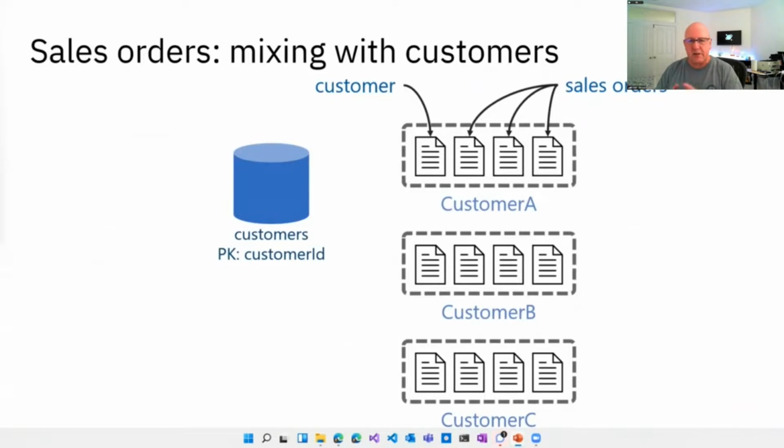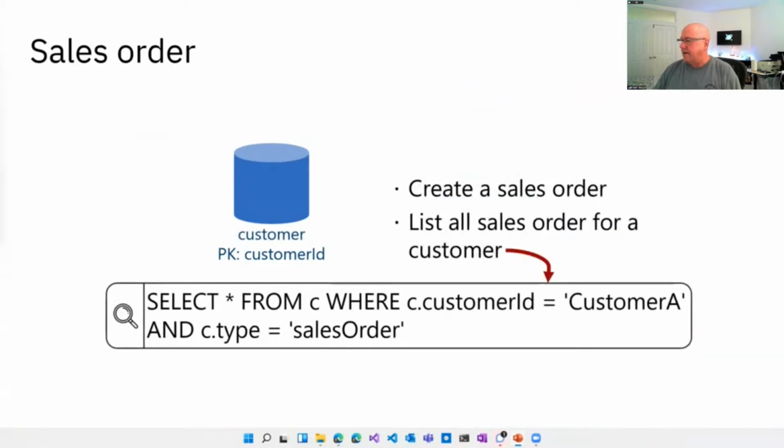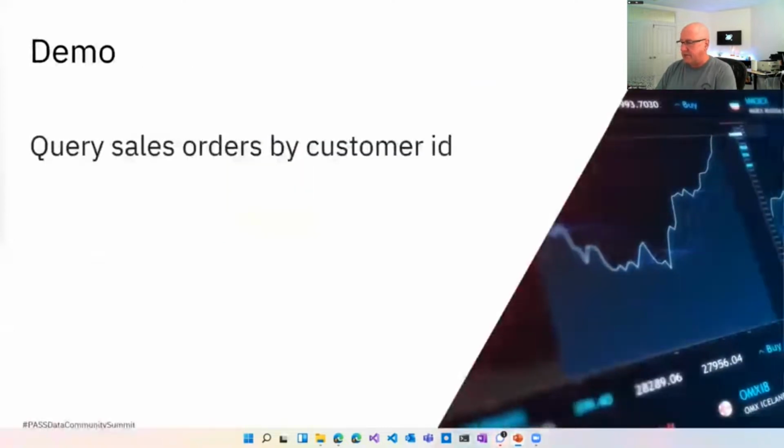What I've got is a logical partition where I've got one customer document per logical partition, and then all their sales orders are all going to be within that same logical partition. Here, listing sales orders for a customer, I'm going to select star from C where C.customerId equals customer A and C.type equals sales order. So I can get all the sales orders for that customer using this query.